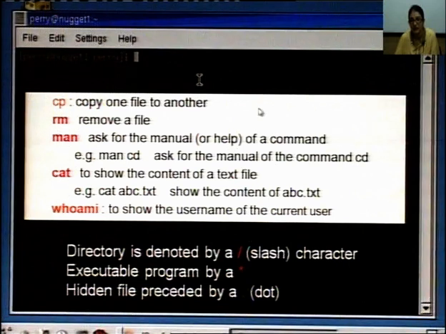cat is a command which is used to show the contents of a text file. If you have a text file in some directory, you can see all the content of that text file. Example, cat abc.txt means abc is the name of the file and it is a text file. If you write the cat command before the name of the file, you are asking to show the contents of that text file, whose name is abc.